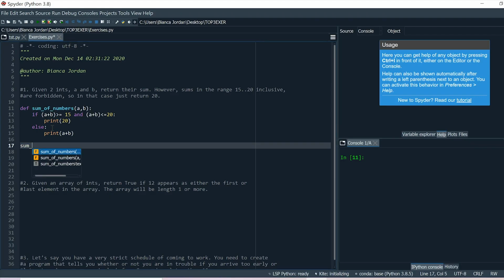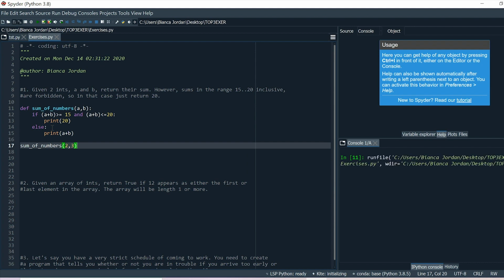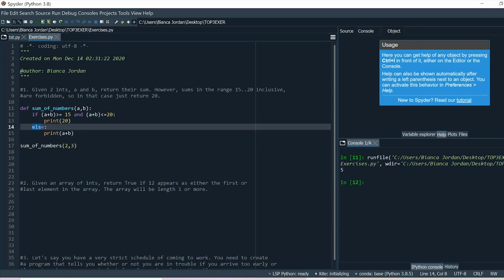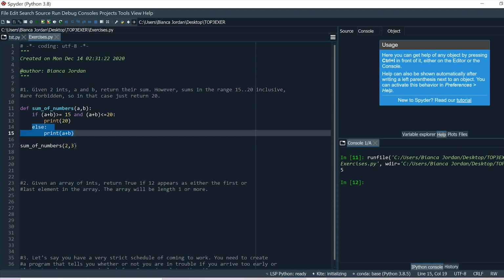Now, in order to verify your exercise, you're going to need to call your function. We do it with sum of numbers. Let's give it some numbers, 2 and 3, run that, and we get 5. So it went right here on the else part, else print A plus B, because the sum of these two numbers is not between 15 and 20.